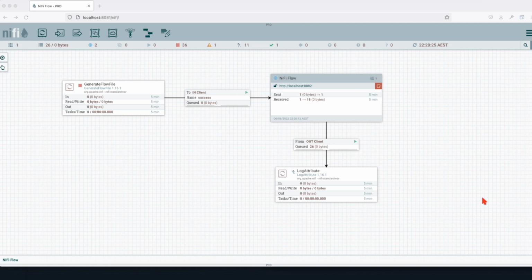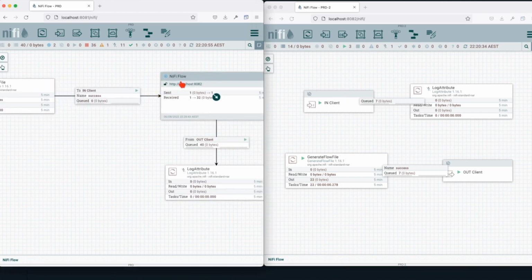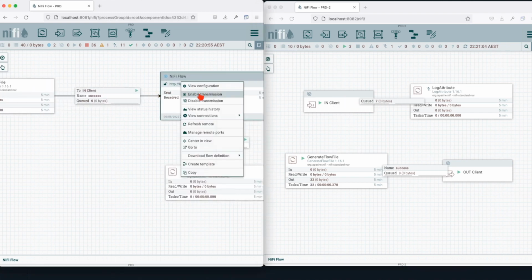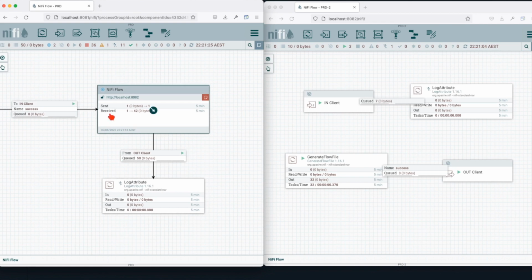What did we do in this last chapter? We saw how we can create a remote process group, how we can connect our two instances one to another, and transfer data from one to the other. We explored how the transfer protocol works, and we also went over the manage remote ports option: enable, capacity, and disable. We also went over the interface of the remote process group.